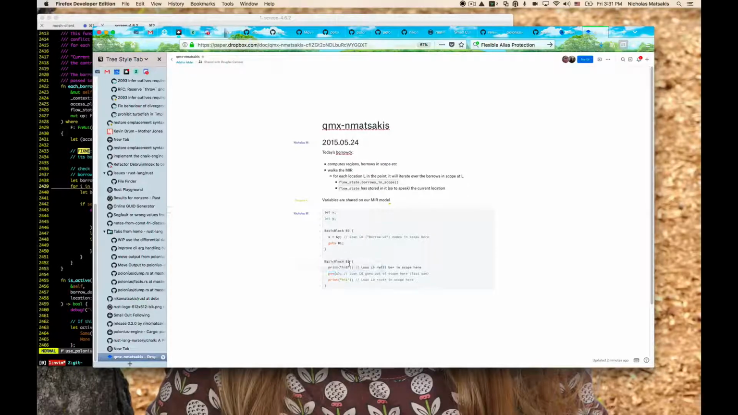And the idea is, the way that the data structures are set up, we only store the set of loans at the beginning of each basic block, the set of loans that are in scope there. So there would be nothing in scope at the beginning of B0 and one thing at B1. And then what we do is we iterate over each basic block.